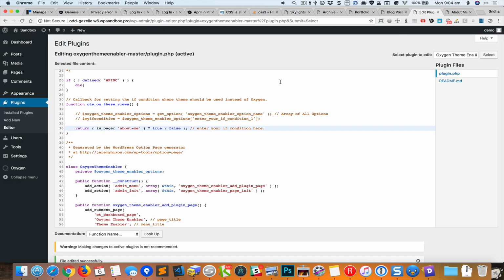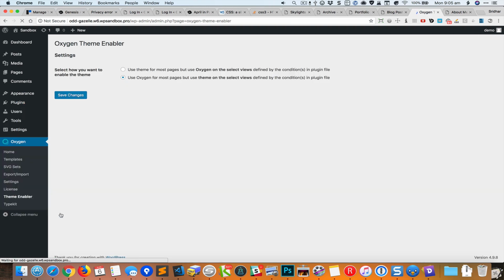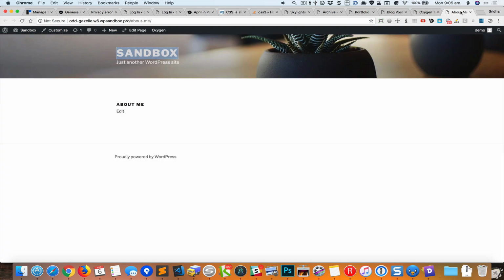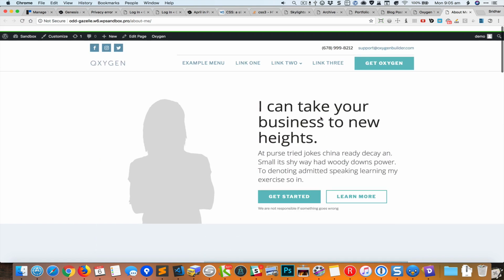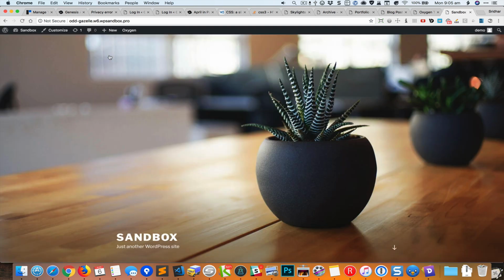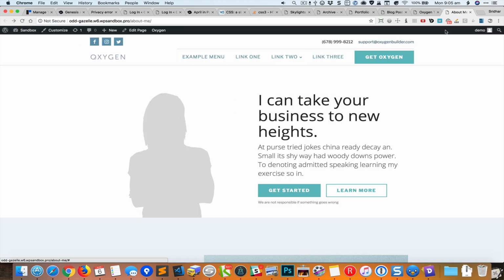So let's take a look at the opposite scenario where I go to Oxygen, Theme Enabler, and let's select the first option. Now it's going to use Oxygen on the select views. So most of the pages are going to be rendered using the theme, but whatever we have selected, and when you say selected, that's the one that we have entered in the plugin PHP file, which is about me in this case, only this particular page will be rendered using Oxygen. So if I reload this, now you can see that this is using Oxygen, but if you go to any other page, let's say we go to the home page, it's going to use the theme. So every other part of the site is going to use the theme, but only the ones that you specify, in this case, about me, is going to be using Oxygen.